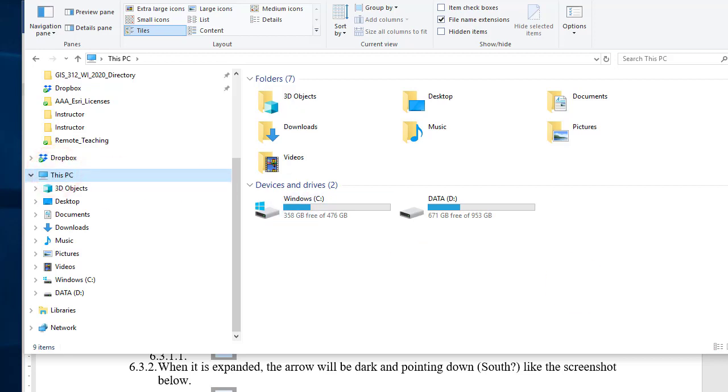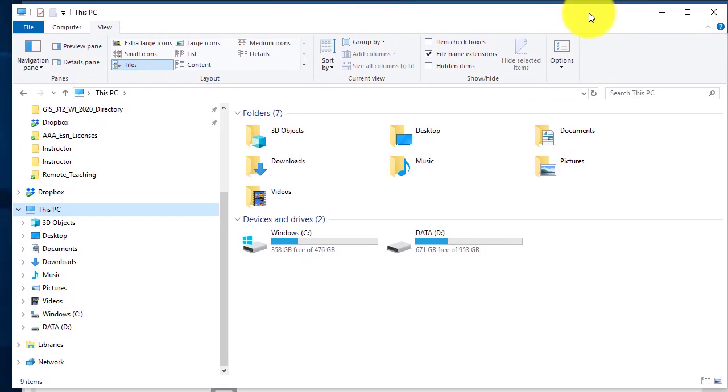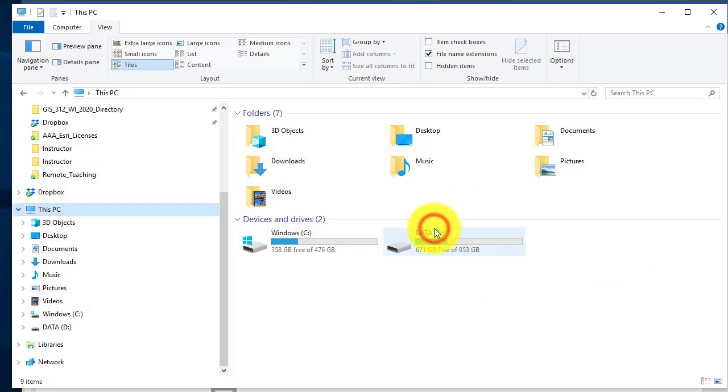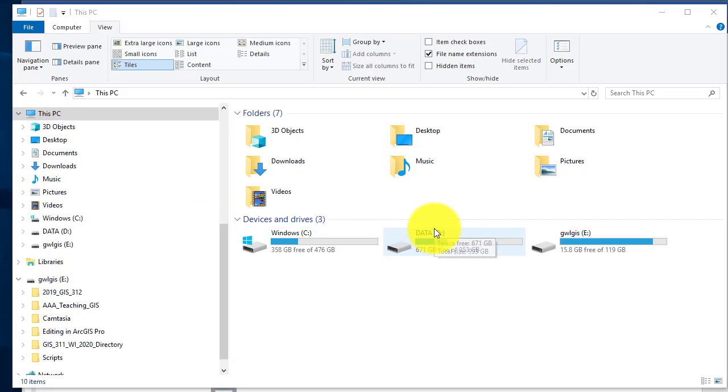I'll click on This PC. So what I'm going to do, and this is a good example because sometimes things don't work exactly as they should, I'm going to eject the drive. And you can't see me, but over in the bottom right of my computer, I'm ejecting the drive. And now I'll try to reinsert it. Windows says that it's unable to stop the device. That's okay. I'll try again. And if it doesn't work, I'll just continue using my hard drive.